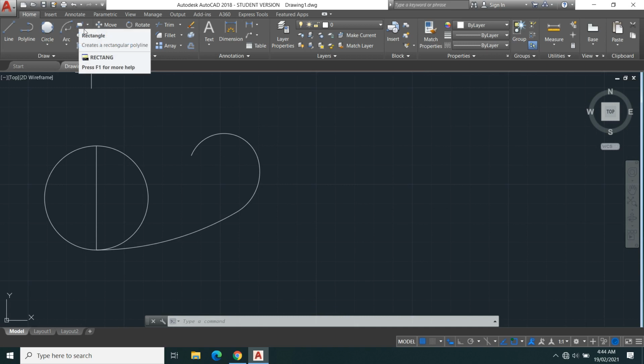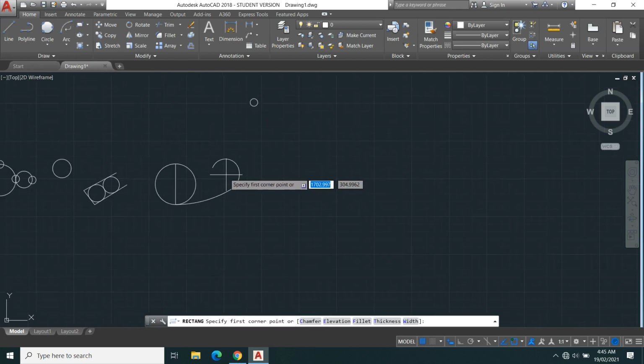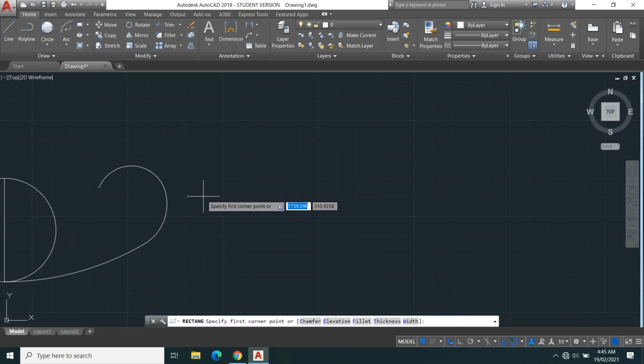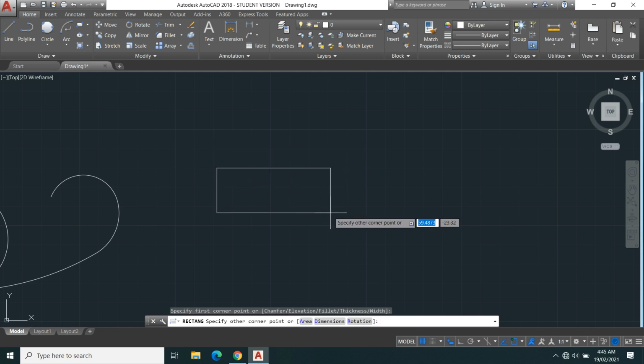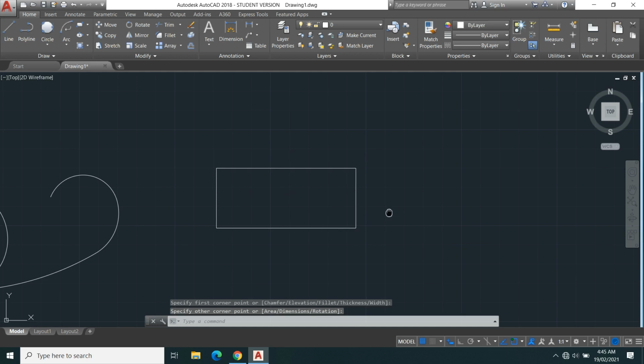The rectangle, which is the quadrilateral, and the ellipse. Now let's look at the rectangle. If I click on rectangle, these are polylines, rather. So now it asks me to pick my first corner point. So if I click this place as my first corner, then the other corner point, then I have this.